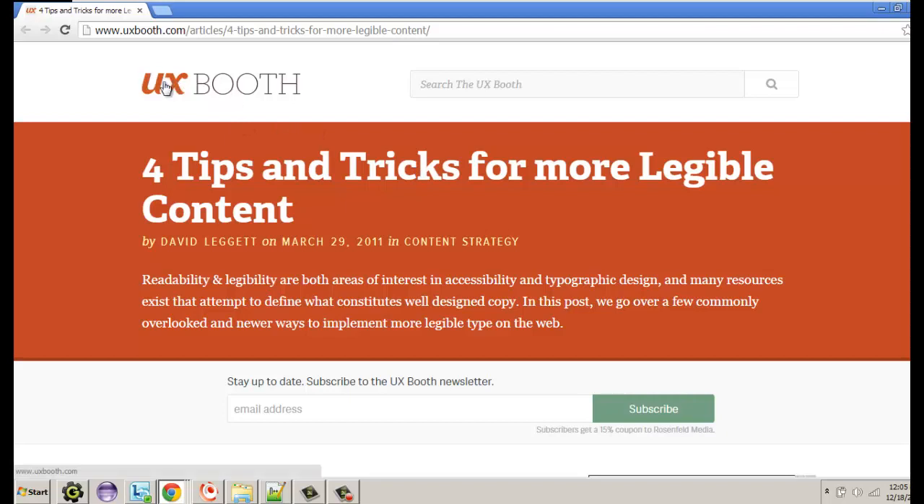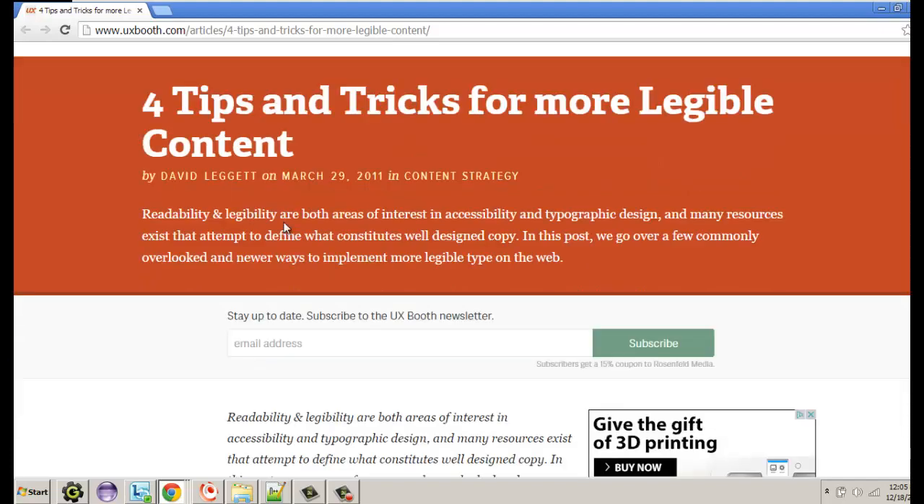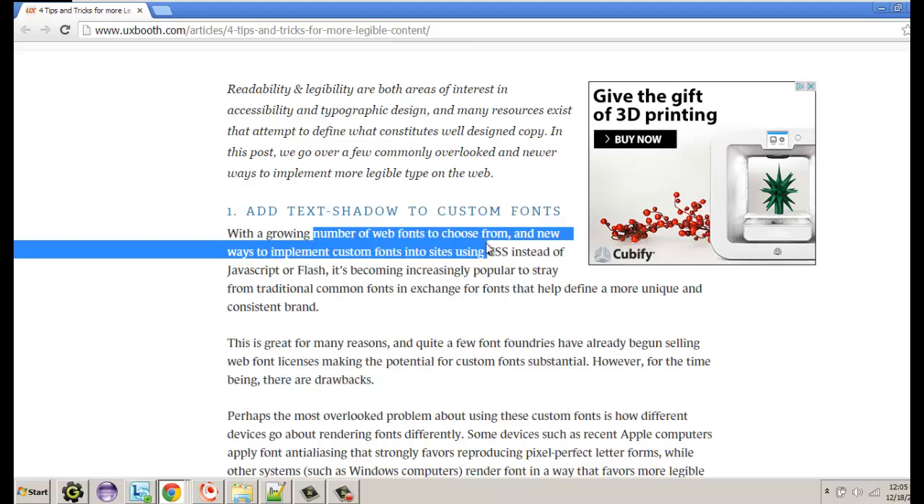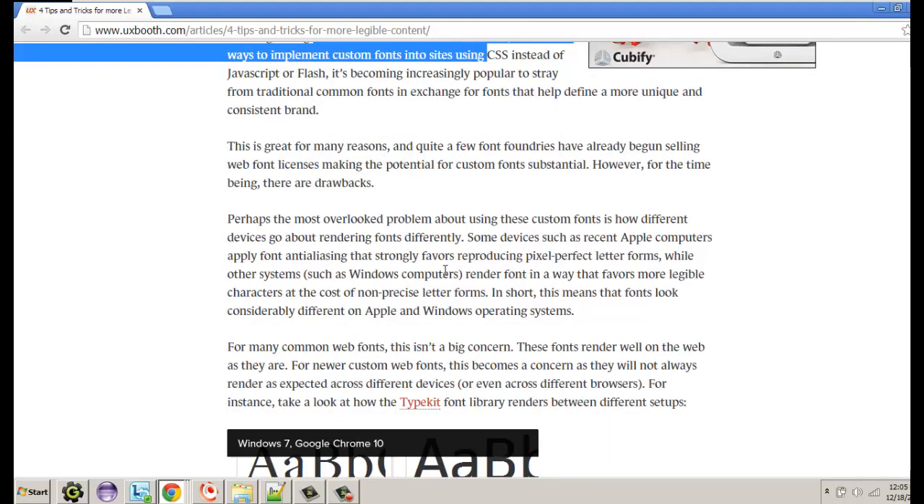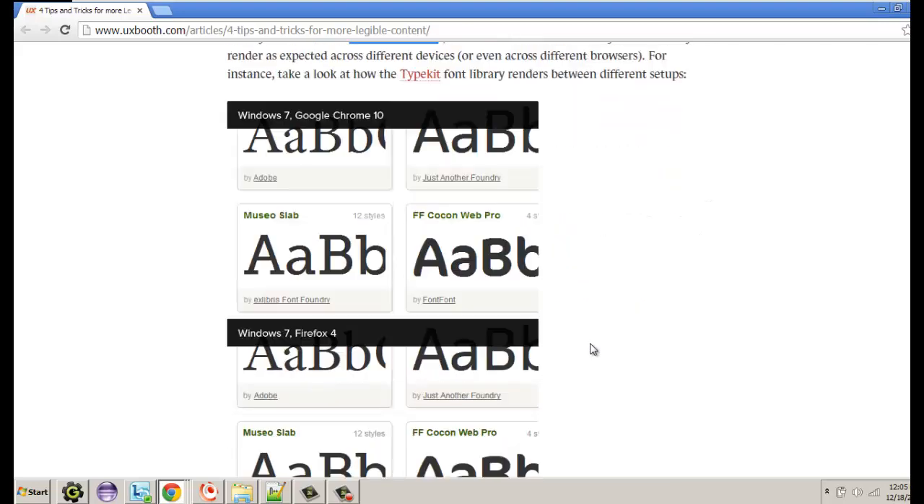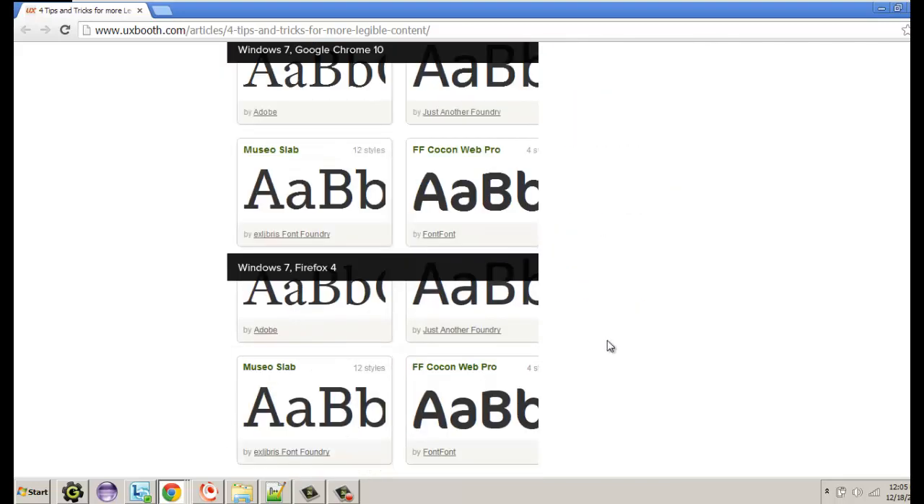It's from a site called UX, which stands for User Experience Boost. They have tips and tricks for more legible content. And one of the things they're talking about with new web fonts and new ways to implement them, a lot of people are using these embedded fonts off of Google and other sites like I had you guys do. And it says on here, common web fonts, it's not a big concern. However, with the newer custom web fonts, they don't always render on different devices. So one of the things they show is how the same fonts look different on different devices and browsers.